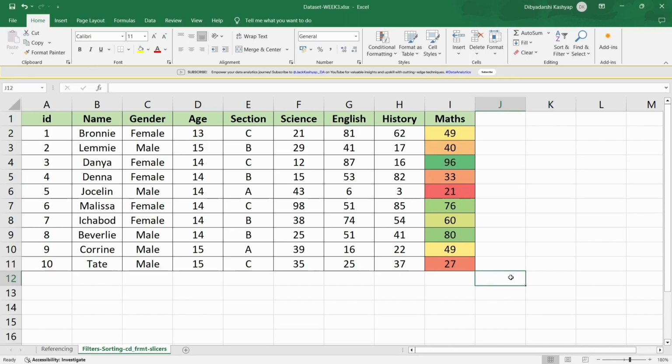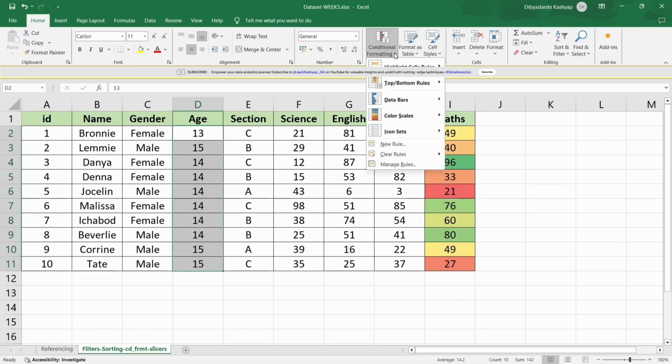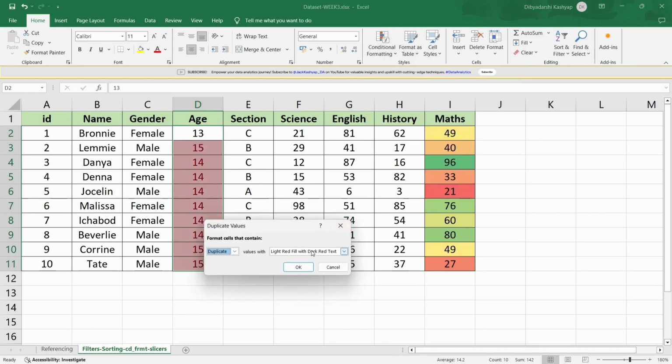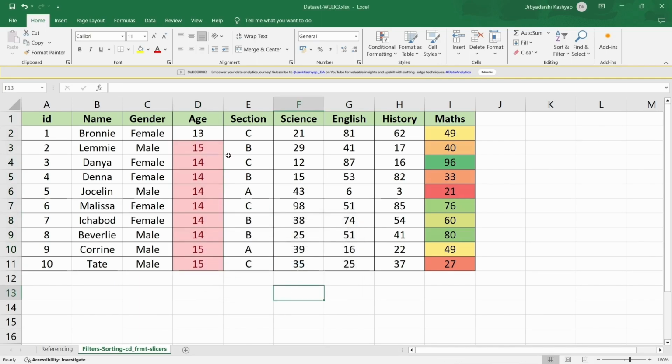We can also apply conditional formatting in different types. Let's select age and then go to Conditional Formatting, Highlight Cell Rules and select Duplicate Values. Let's press OK, and you can see that all the values that are repeated in the column are highlighted in red. Now let's go back.